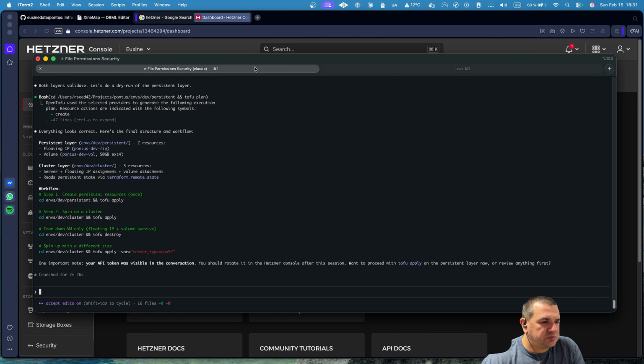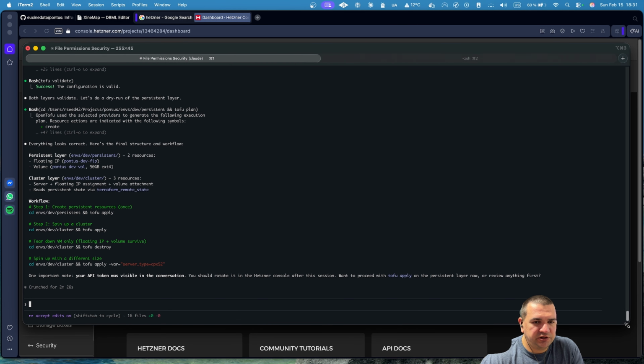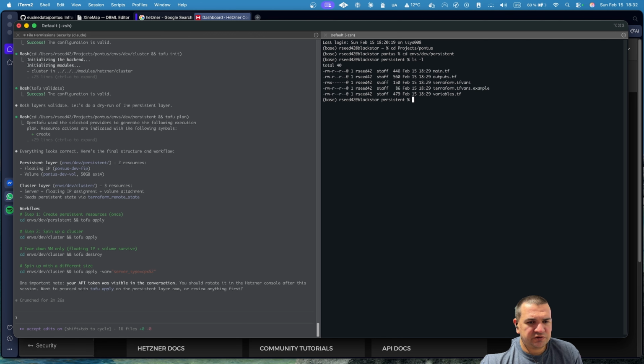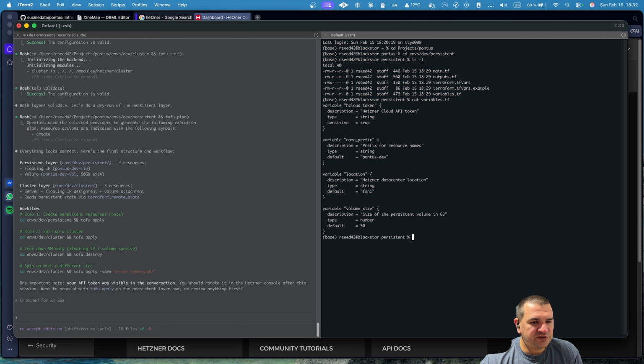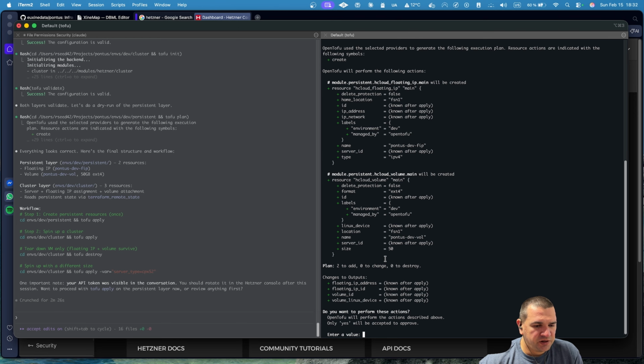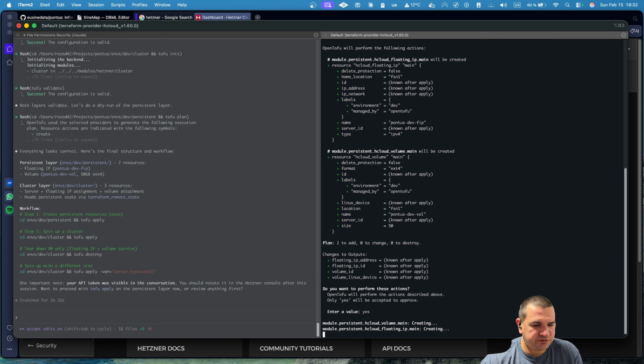In fact, probably I should split the screen. Let's go here. And okay, we need to go to the project first. We'll go to AMS, dev, persistent, and let's check what we have. Okay, so this is the infrastructure configuration. Obviously, it did everything for us, and the whole point is to trust it at some point. You want to perform these actions. Oh, yes.